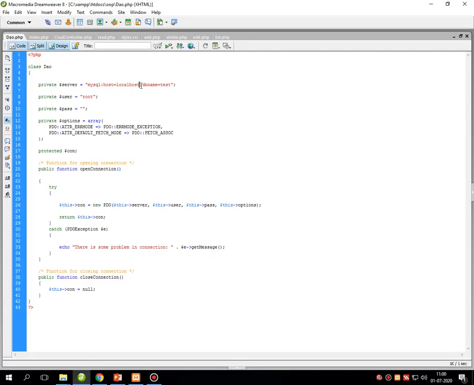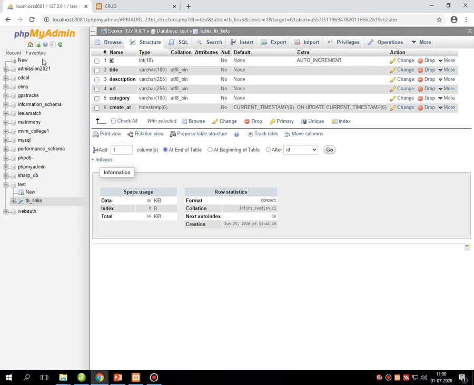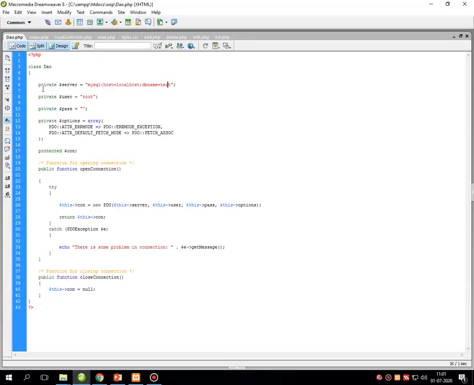After the semicolon, we are selecting the database from the list of databases in phpMyAdmin by writing dbname equals test. So from this entire list, it will select the test database. Once this line is written, complete it with a semicolon. Don't forget to put semicolons after each and every valid PHP statement.